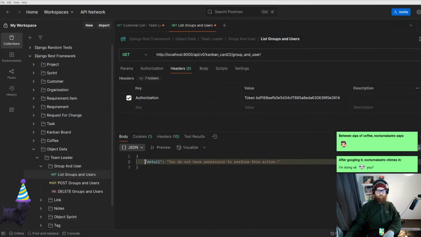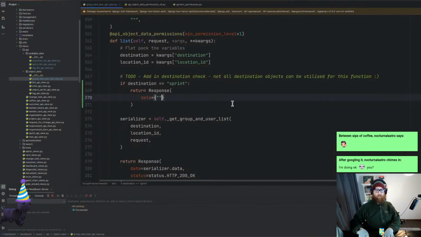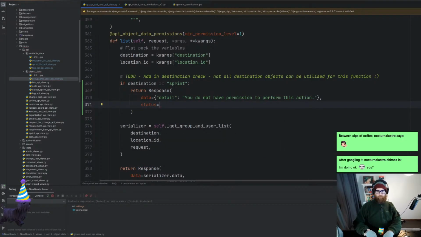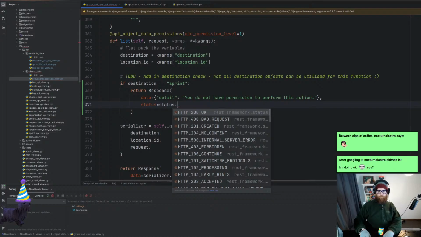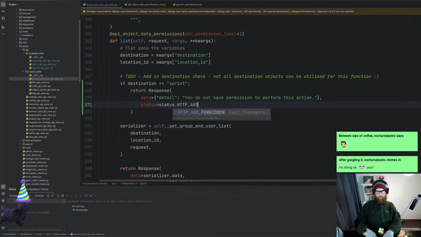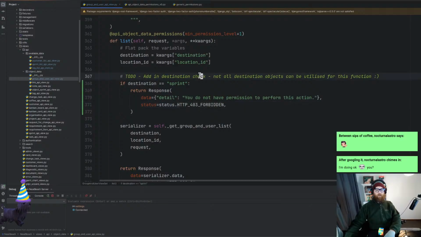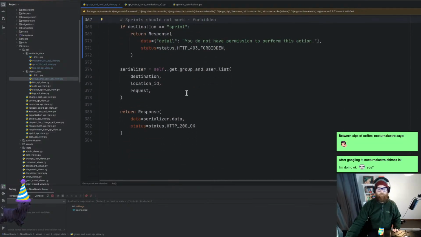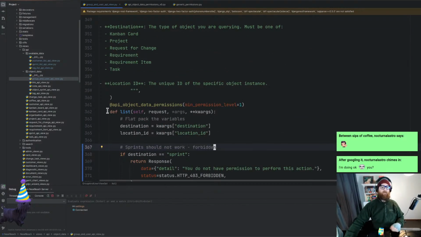And what I'm going to do, I'm just going to copy that. I'm going to be a bit lazy. We've got a 403 forbidden. Done. And that should be fine. Sprint should not work. Forbidden. Alright, done. So this one's all done, groups and users. So I'm now up to 9, which is great.